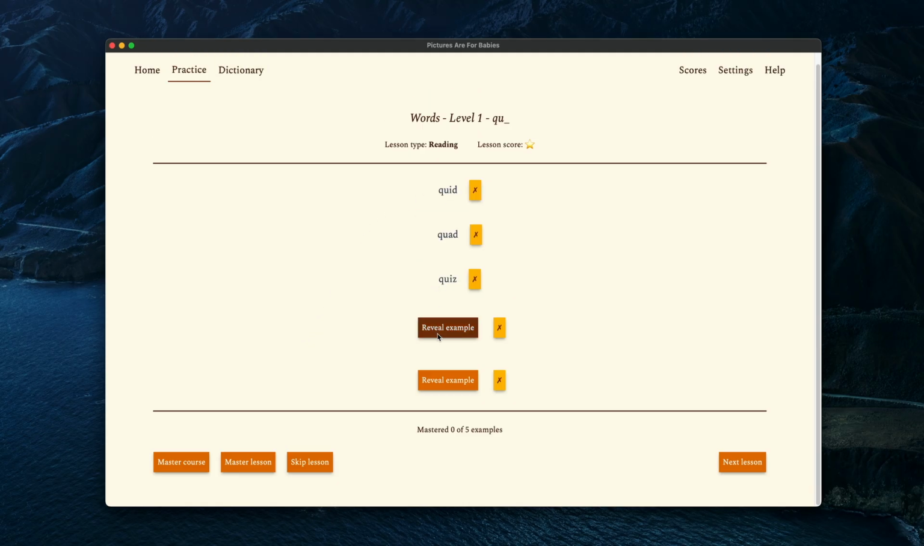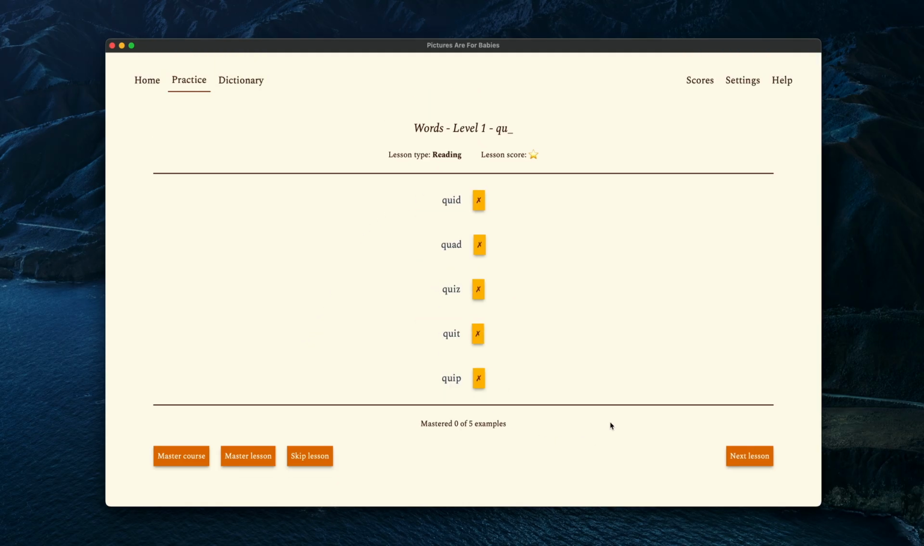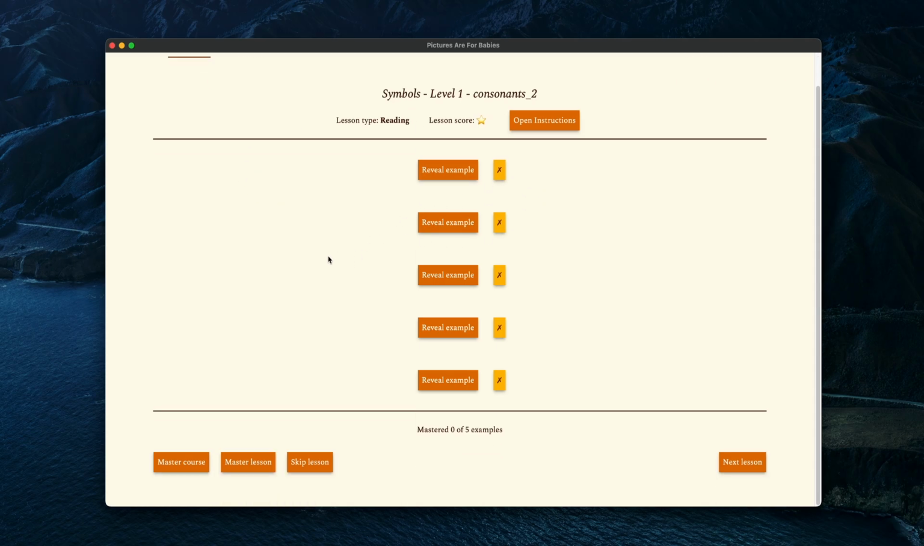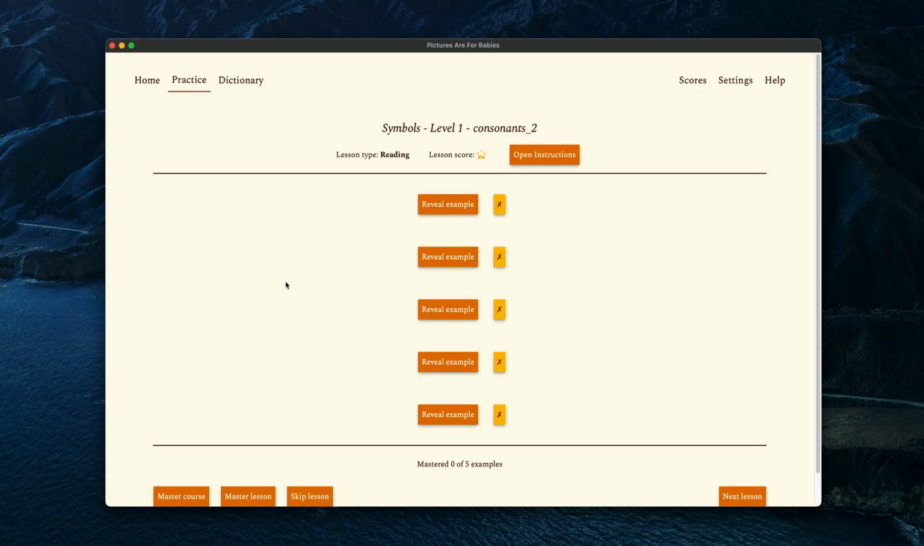Let's say they also did very well on this one, so you're confident that they don't really need to do any of this words level 1. Maybe they're in second grade, so they already know all these words. You can click on master course, and now you get a different exercise. That's not from that course.